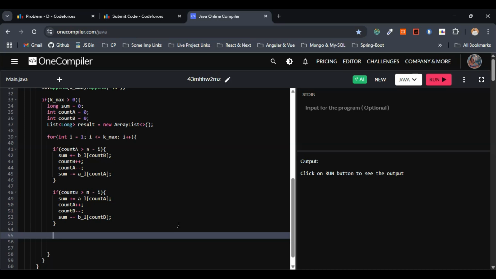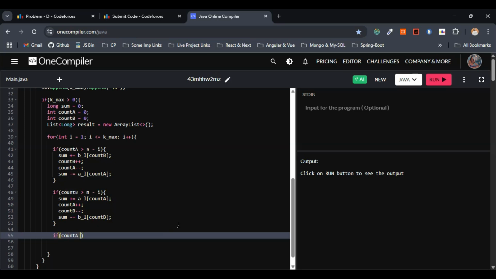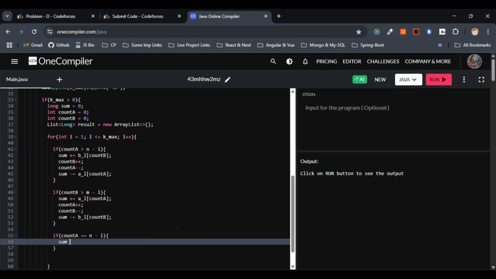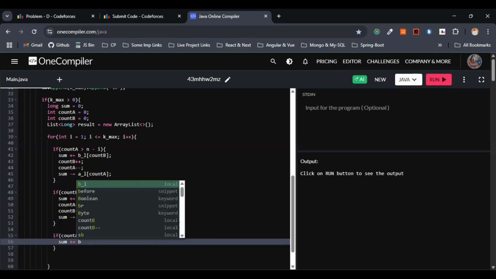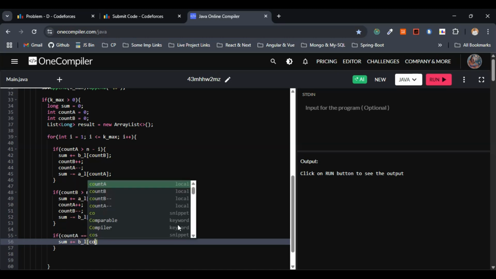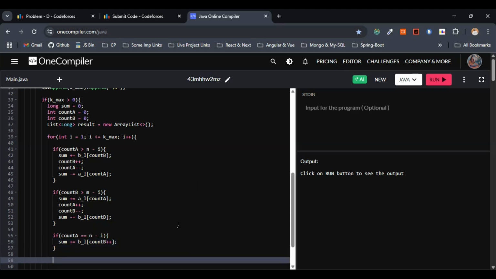First, let's start with if only b underscore l is available to pair currently. So this will be if count a equals n minus I, then what we will do, this will be sum equals sum plus b underscore l. This is fine. So within the array we have to increment the count b. So let me give here count b plus plus. This is fine. So let me come out of this one entirely.